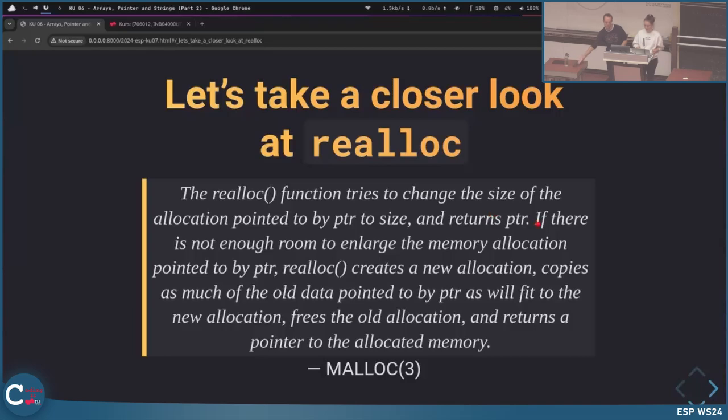Why does it return a pointer? Well, if you read on, if there's not enough room to enlarge the memory allocation pointed to by pointer, realloc creates a new allocation, copies as much of the old data pointed to by pointer as will fit to the new allocation, frees the old allocation, and returns a pointer to the allocated memory. That was a lot now. Okay, so why does it return a pointer? Well, if we want to increase this allocation, but directly after our allocation there's another allocation, then we can't just say, okay, you get this memory, because we can't change this other allocation.